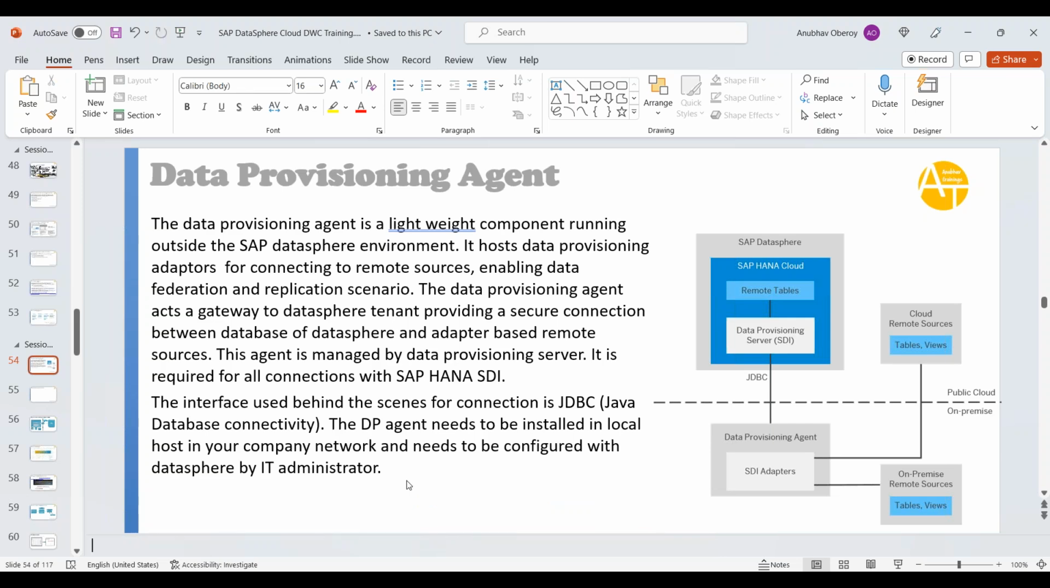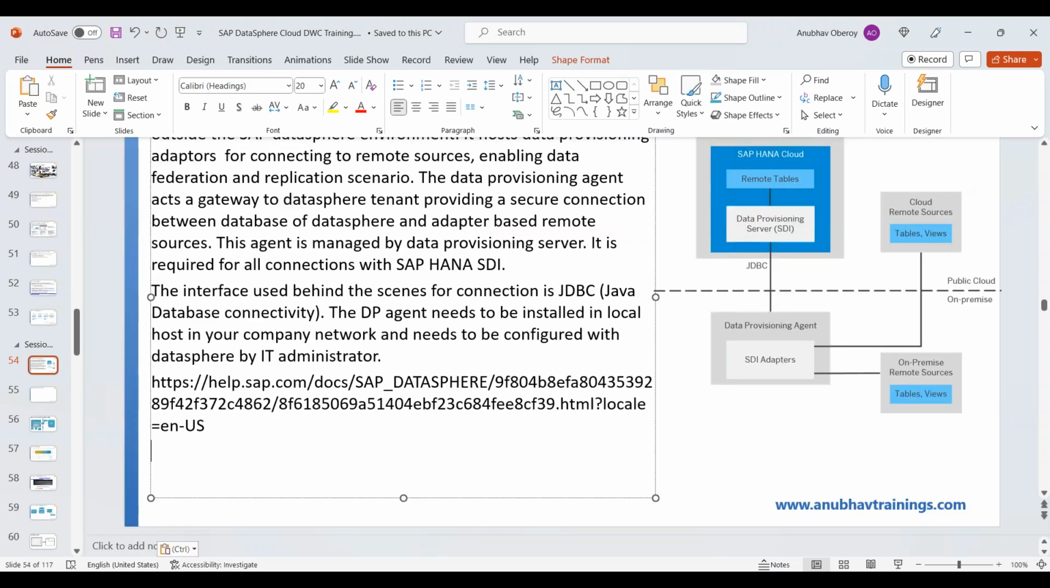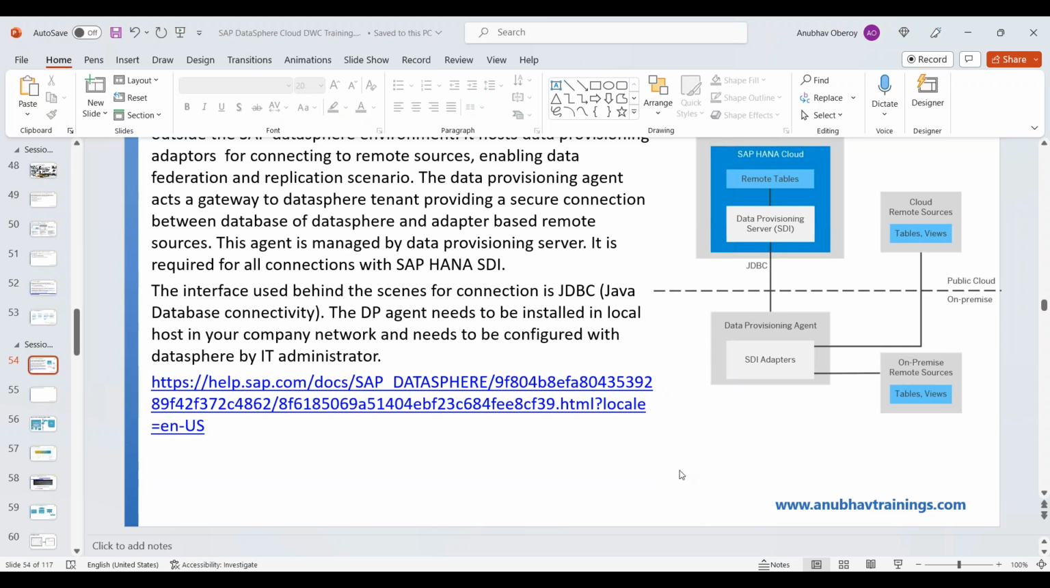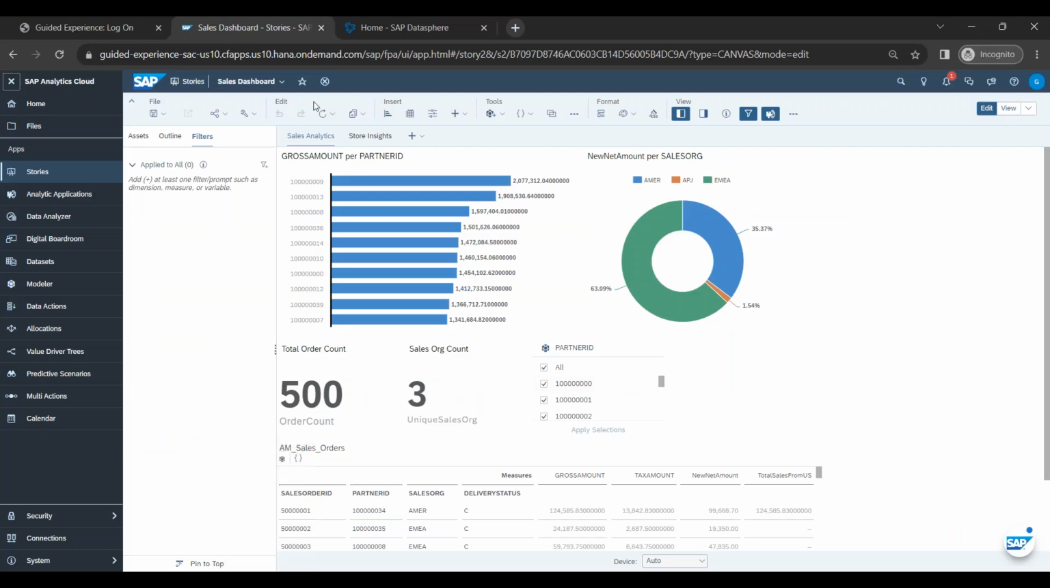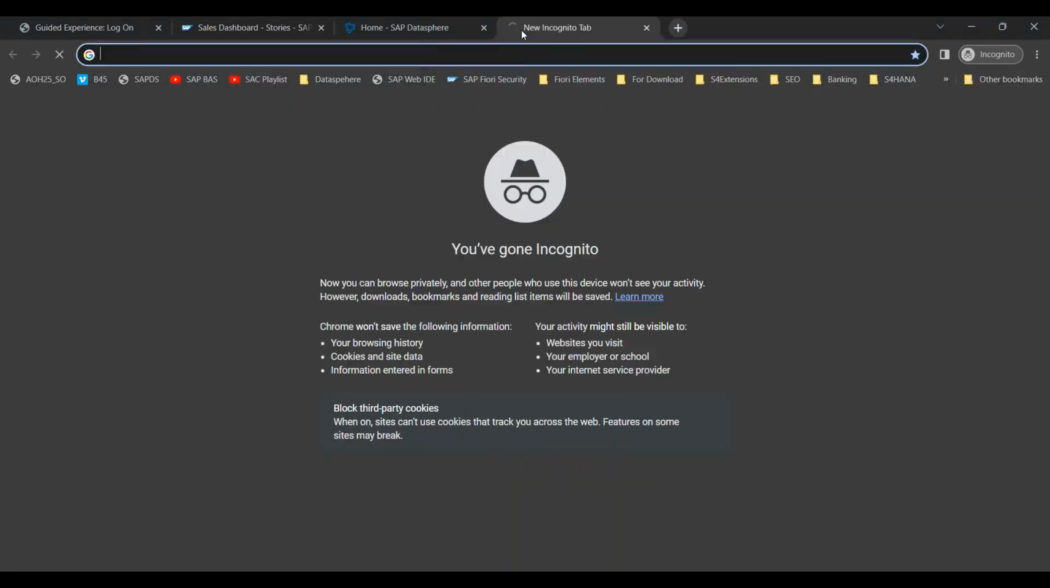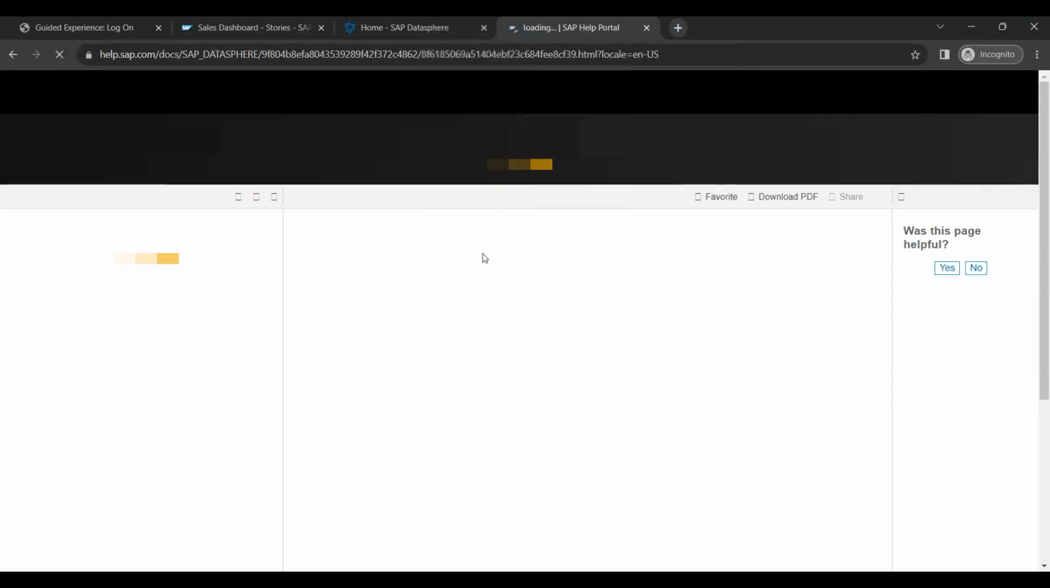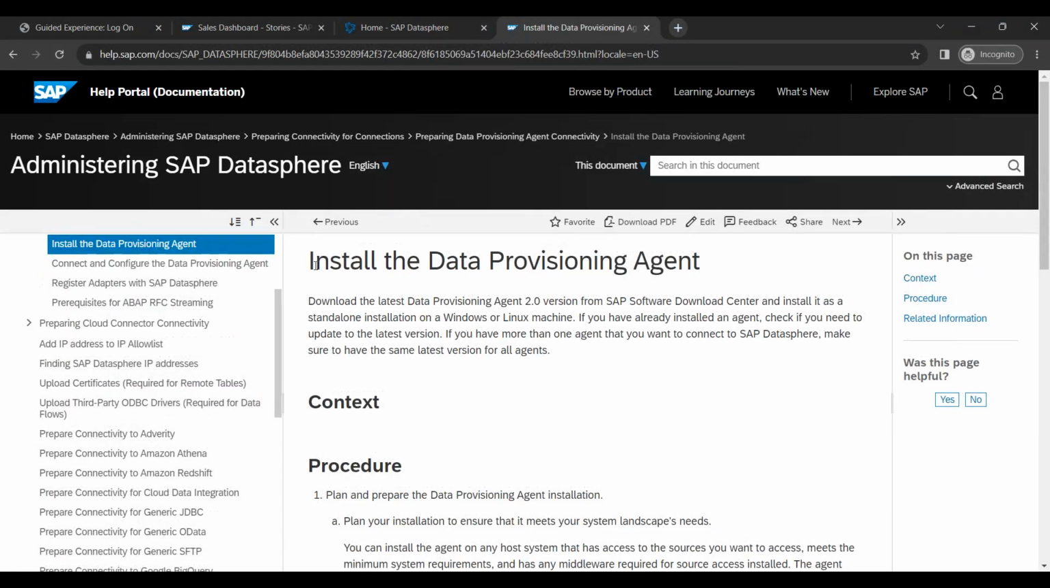This is here. This documentation link you can use in case you are interested to share this information with your IT admin to be able to configure the DP agent. How to install the DP agent, how to configure it, everything will be given here in this documentation. This is one way of connecting. So you see, install DP agent.